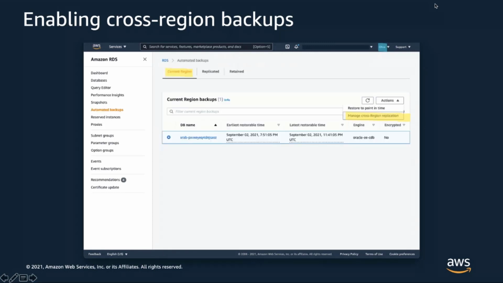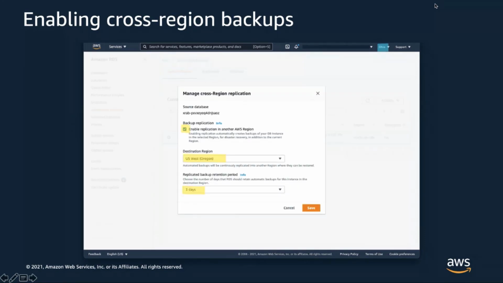To enable cross-region automated backups, I'll choose Automated Backups in the RDS console. I'll look at my Current Region tab, which shows me databases in this region, select the database, and choose Manage Cross-Region Replication. Here I'll be given the option to enable replication, choose a destination region, and choose a retention period in that region, which again can be different. So in this case, I've chosen 3 days compared to 7 days in my source region. The list of destination regions is going to vary by each source region and is covered in our RDS documentation and in the console as well. Again, here I'm using Ohio as my source region and Oregon as my destination region. Click Save, and the replication configuration will automatically start working in the background.